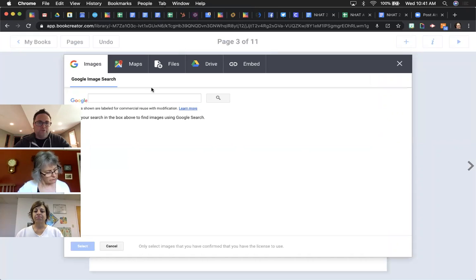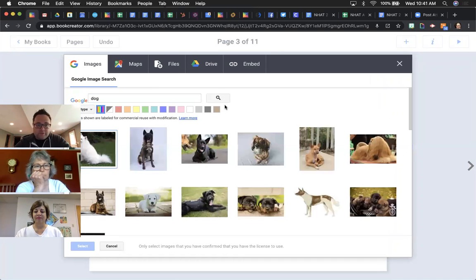I love the Google image search because one, they're safe search. These are the safest images Google allows. They are all labeled for commercial reuse with modification, and they're all labeled as non-attribution. So these are about as safe as you get. I'm just going to type in something like dog, and we're going to find an image that we like, and we'll go, oh, these guys look cute here this morning, so we'll click on those ones.